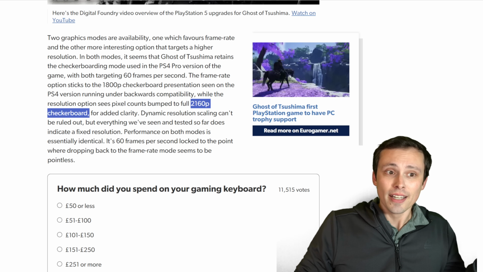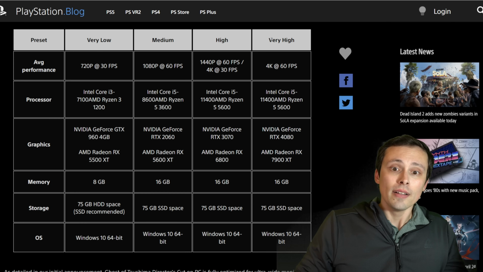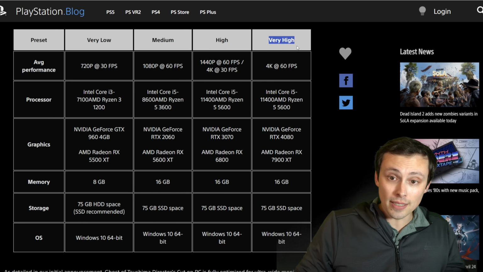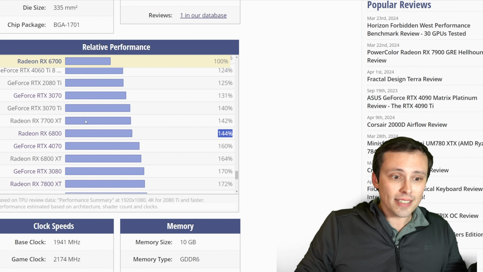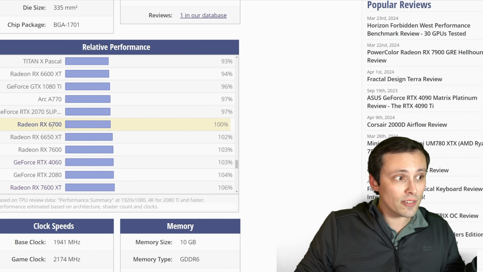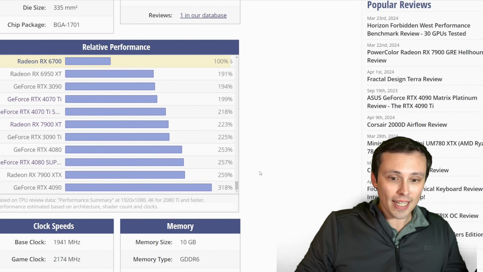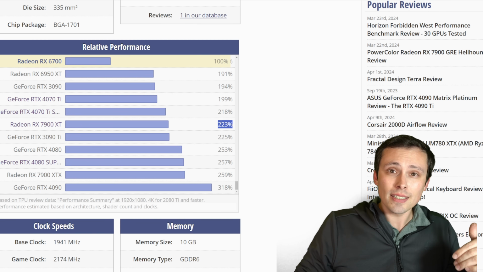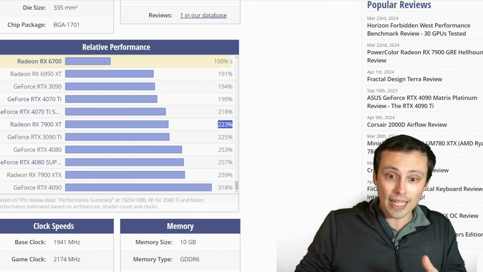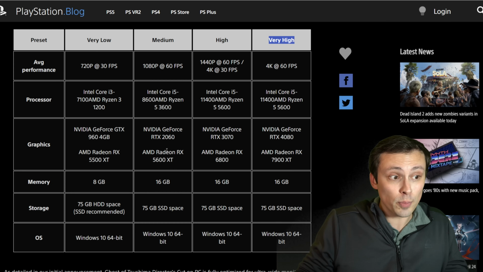So it's actually a lot easier to do 4K checkerboarded than a full 4K. And also, it wouldn't surprise me if the very high max settings on PC are higher graphical fidelity than the PlayStation 5 can deliver. So if we look at our RX 6700 as our PS5 stand-in, roughly, again, I know it's not perfect, how much faster is a 4080? A 4080 is 2.5 times faster. A 7900 XT is 2.23 times the speed. So if you're basically not checkerboarding, you're doing a full 4K, that does pretty much account for that, plus a little bit of increasing the graphics. So actually, all of this sounds pretty reasonable to me.